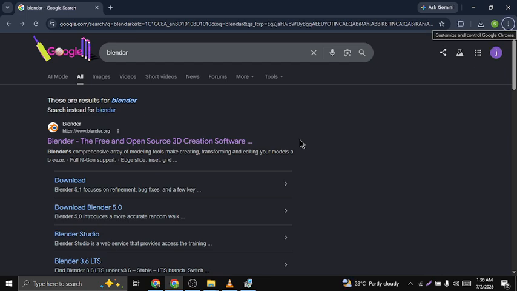I'll show you how to install Blender on your Windows computer from start to finish. So whether you're just getting into three-dimensional modeling, animation, or visual effects, this guide will help you get Blender up and running in just a few minutes.